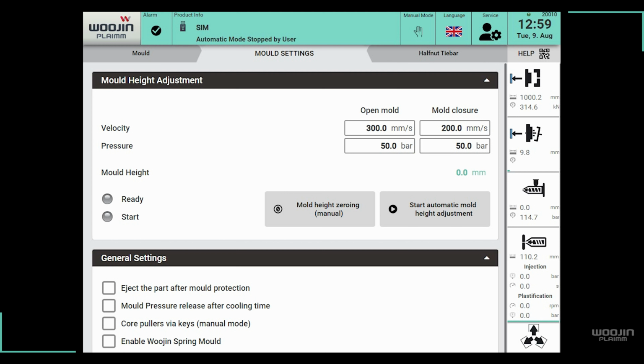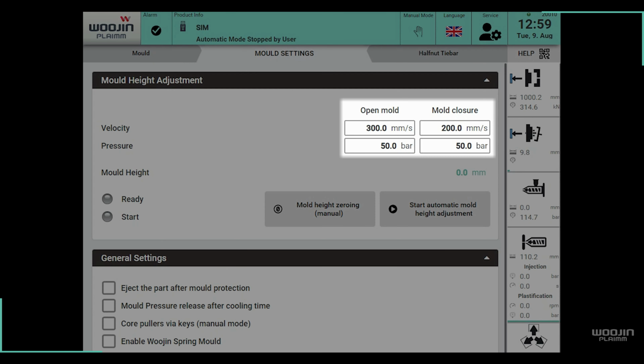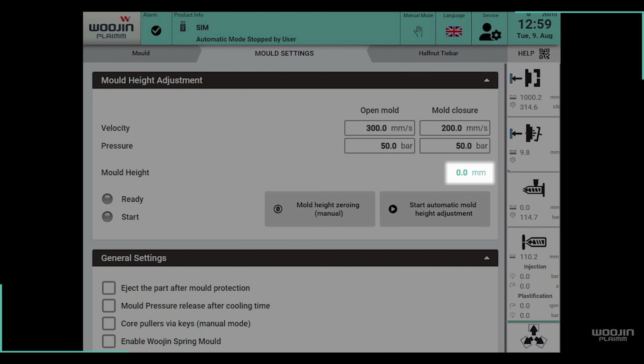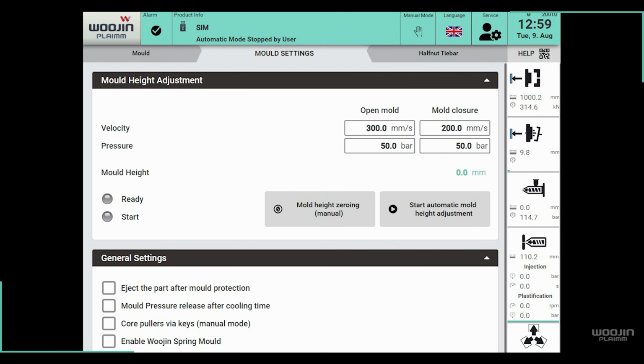Every time a new mold is installed, the mold height should be adjusted. Here, we can find the settings, and also manually or automatically adjust the mold height. In the highlighted area, we have inputs for automatic mold height process. Here we can set the opening and closing speed, as well as pressure for the process. Below we can see the currently assigned mold height.